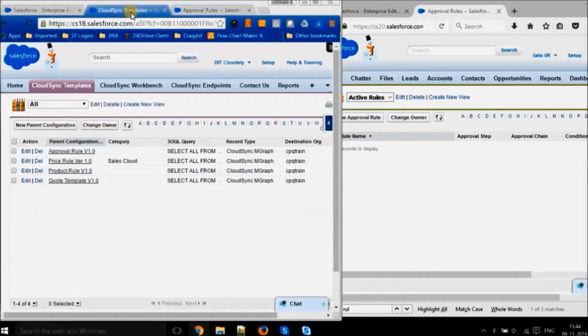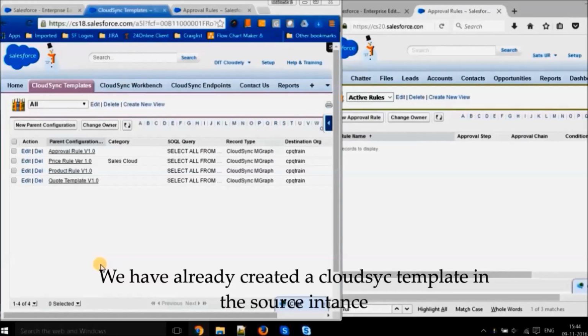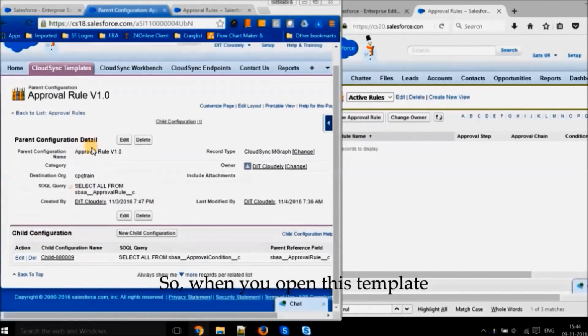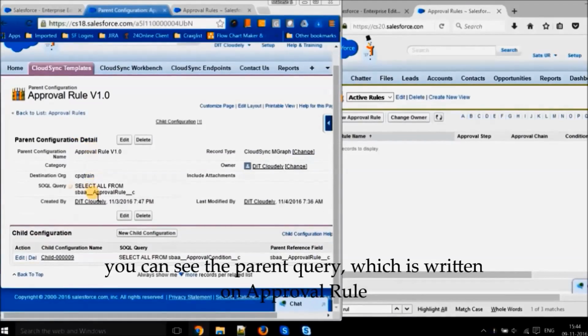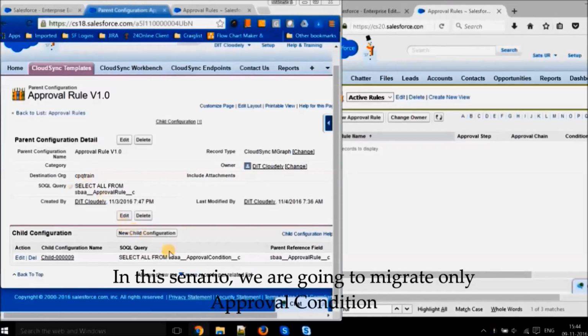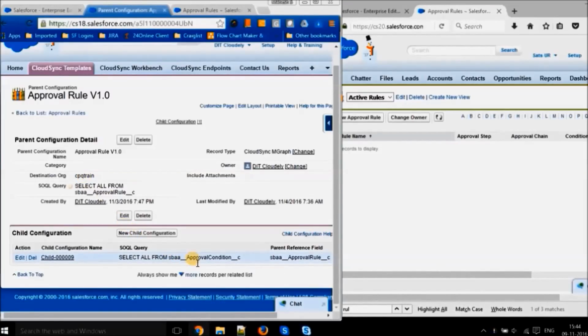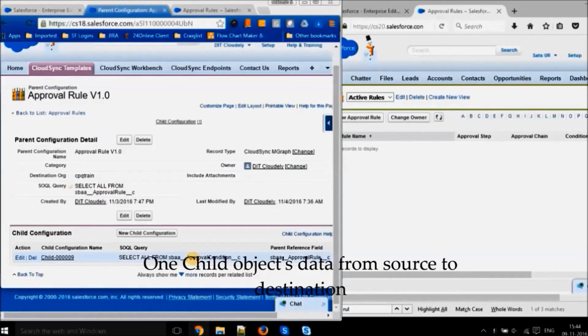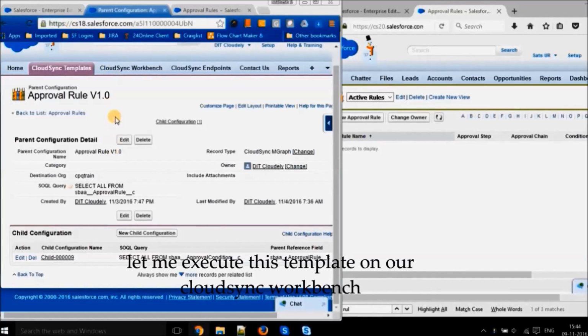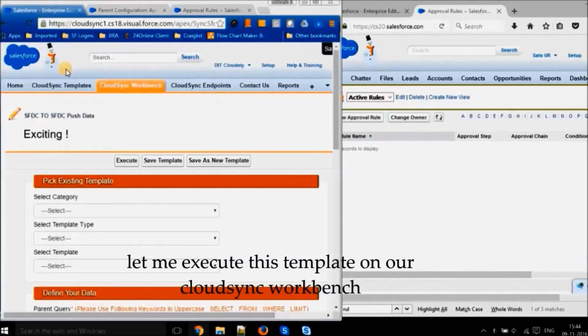To do this, we have already created a CloudSync template in the source instance, that is approval version 1.0. When you open this template, you can see the parent query, which is written on the approval rule, and the destination, which is CPQ train. In this scenario, we are going to migrate only approval condition, one child object's data, from source to destination. Let me execute this template on our CloudSync Workbench.